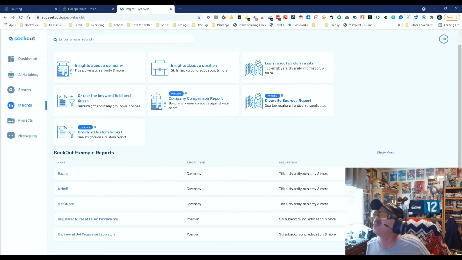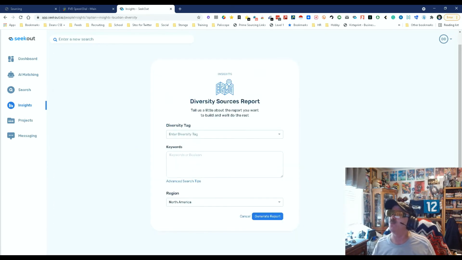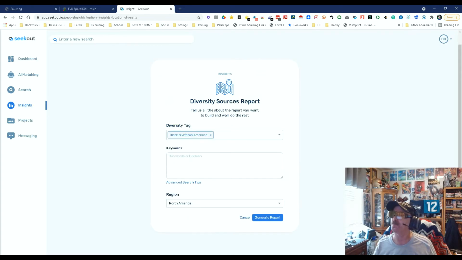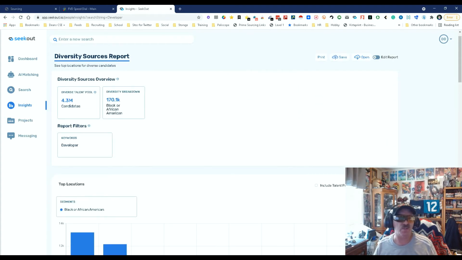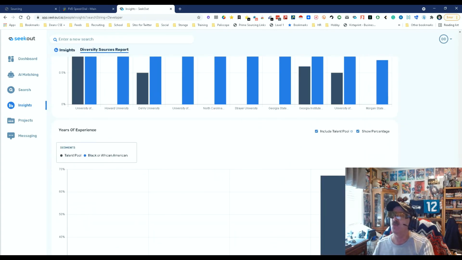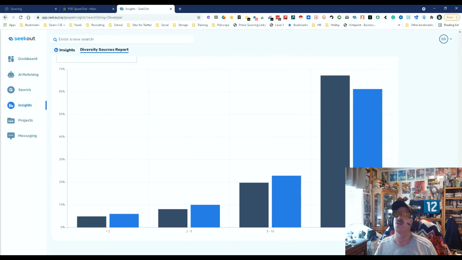So next, diversity sources report. Now, wow, this would be cool. Diversity tag. Okay, let's go with Black or African American, and developer. We're going to stick with North America for now, and I haven't done this search before, so this is new to both of us. That's Jeopardy, right? All right. So here we go. The diversity talent pool seems to be about that big. This is the general diversity breakdown. And here you go. For those of you looking for diversity, there you go.